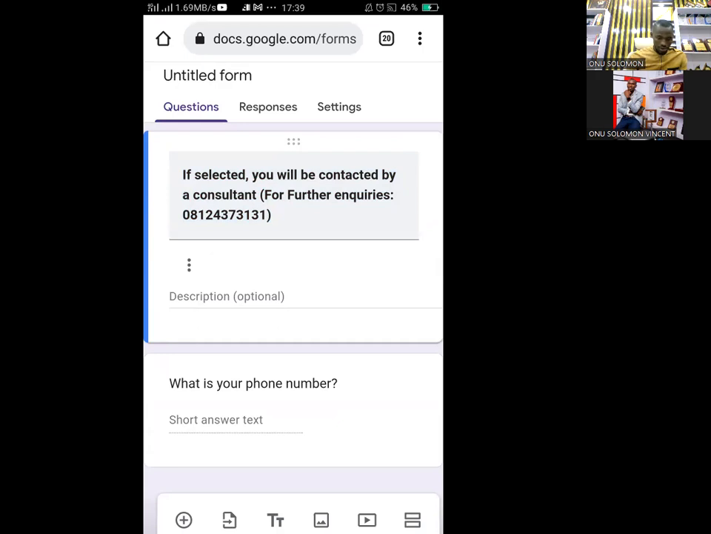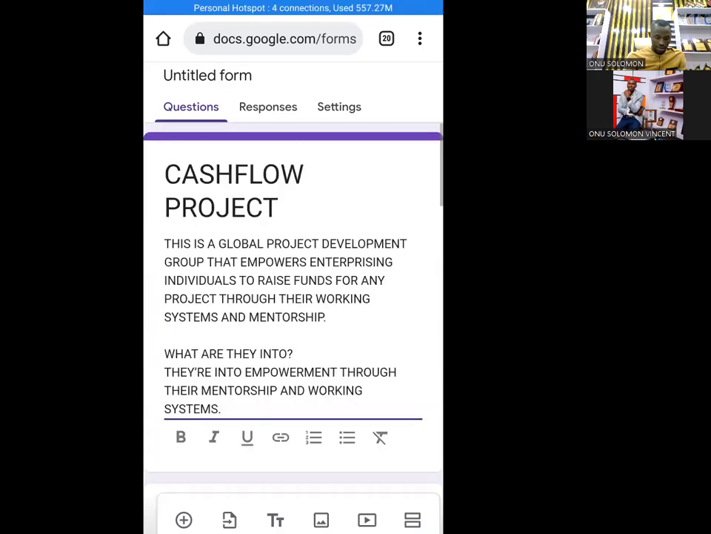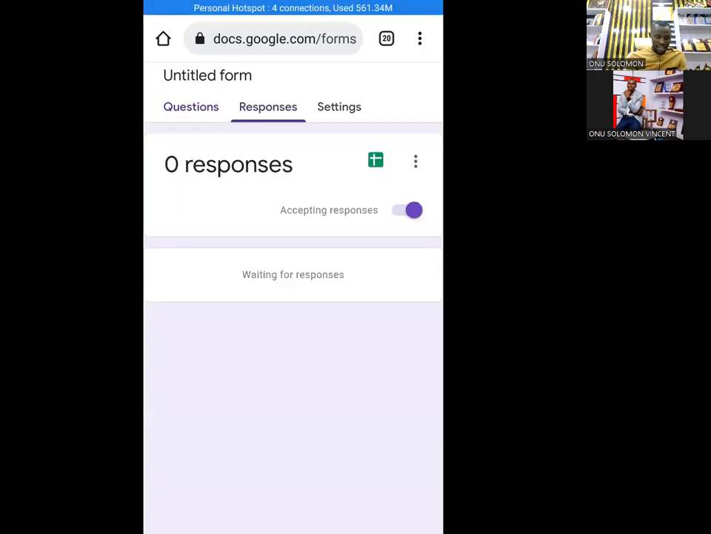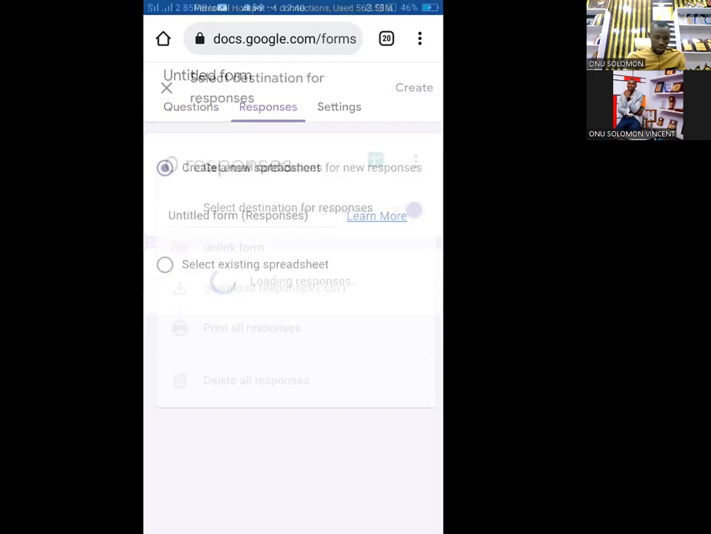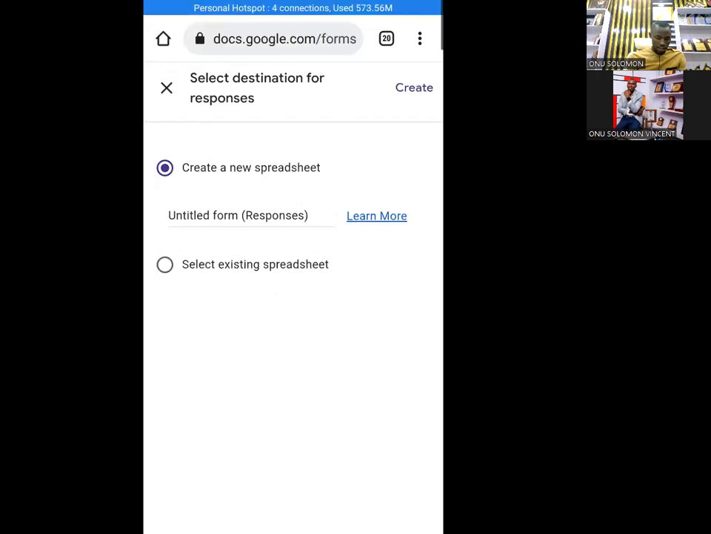You go to responses and you create, select destination for response, where you get the response, okay? Where you'll be getting the response. Create a new spreadsheet, okay?